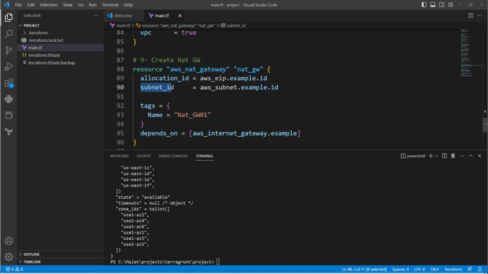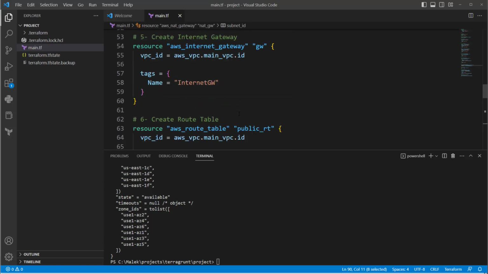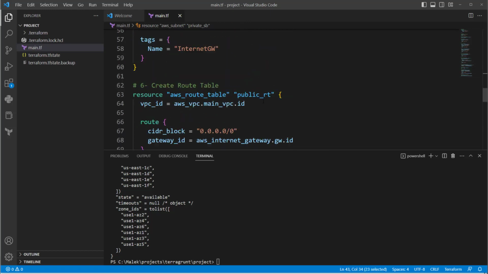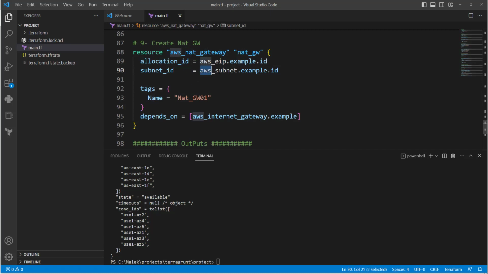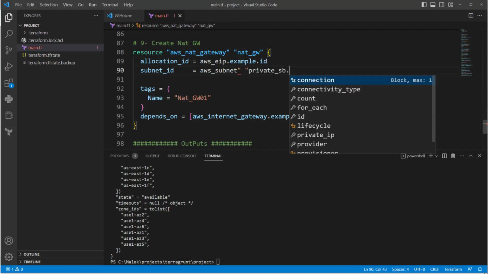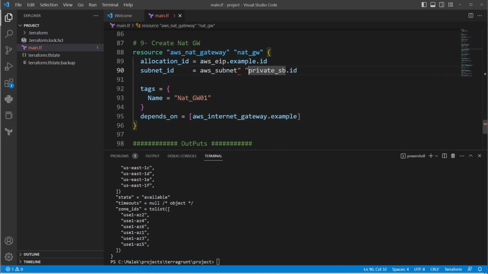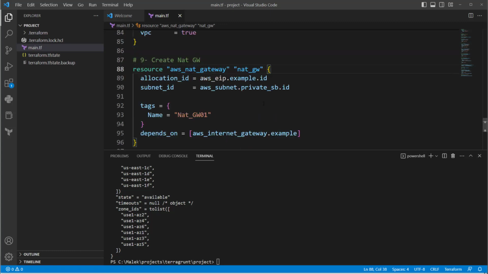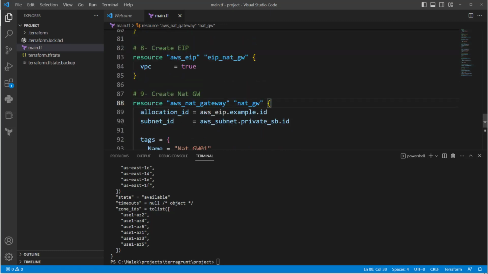This NAT gateway should be associated with the private subnet. So let's go to the private subnet, copy this one and come back here. Let's put it here, add ID at the end, and replace the quotation marks with a dot. Allocation ID should come from the EIP that we have created here. Also copy from here, Control C, put it here and remove the quotations.